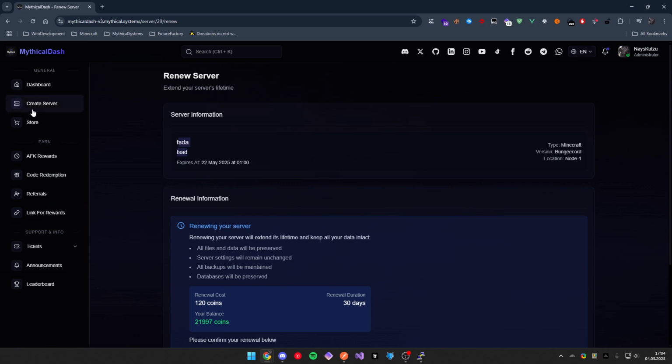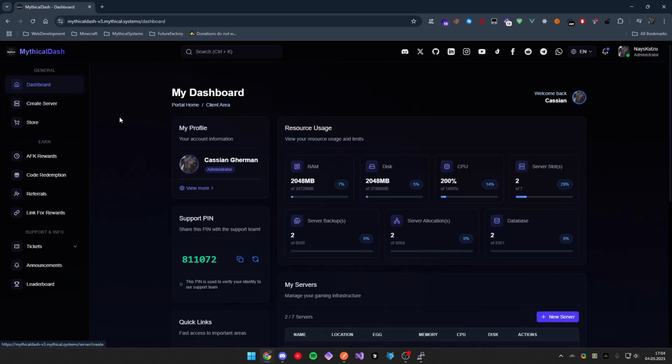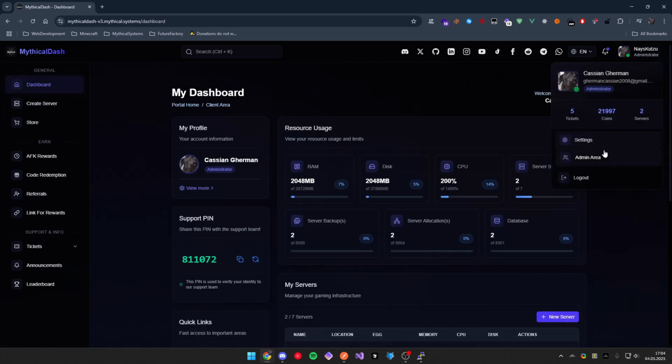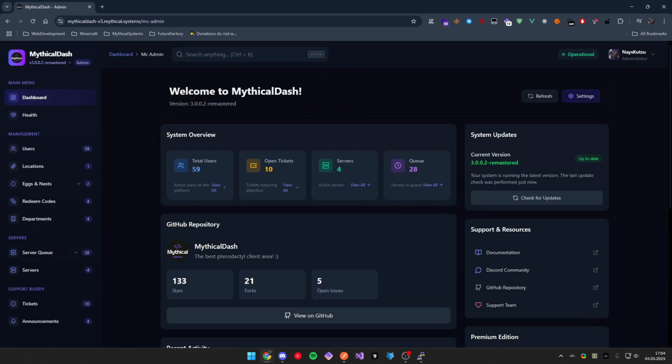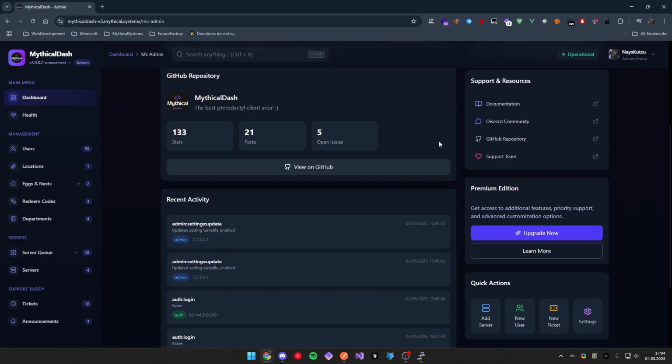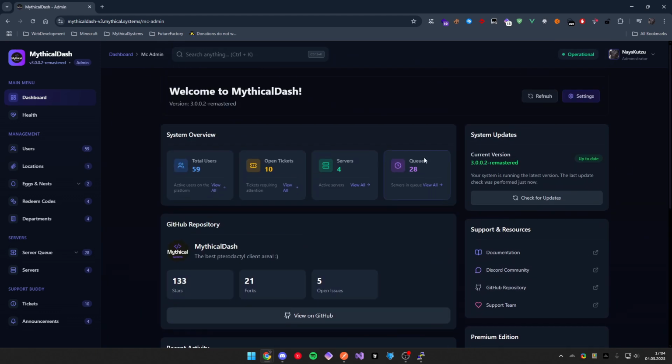This is pretty much the whole front end, the whole client side. Now let's go to the admin side. As you see, we have a brand new design for our admin interface as well, just because we want to modify the looks of it. Everything is located under MC admin. It's not /admin, it's MC admin, because before it was named Mythical Client. So it stayed like that.